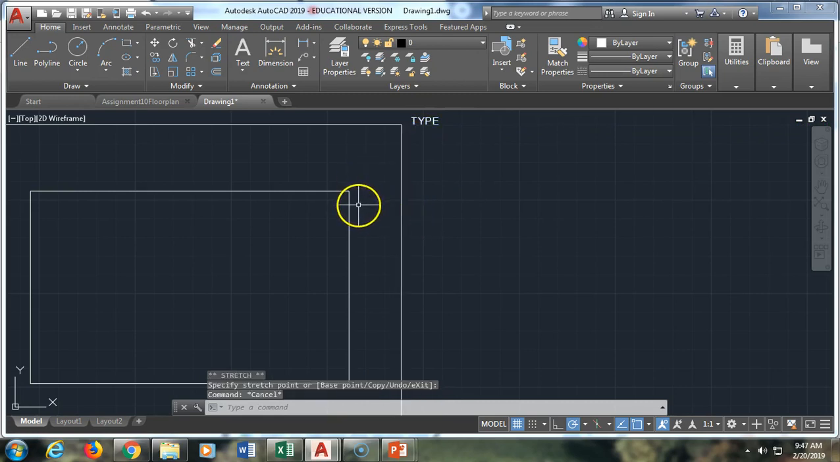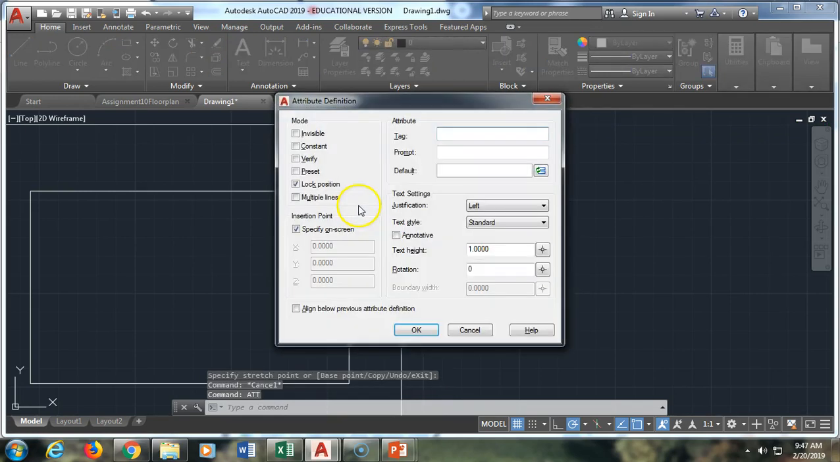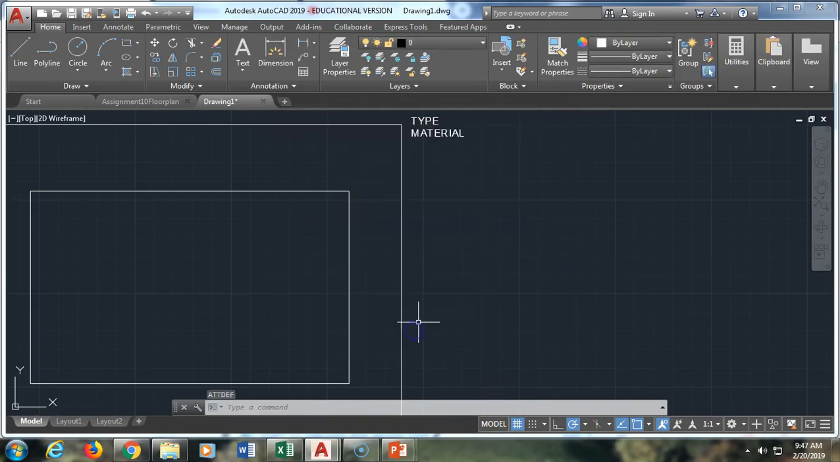Okay, now I'm going to do another one. So I'm going to do that same command. And this time I'm going to click a line below the previous attribute, and I'm going to put material. And I'm going to have the default be wood. I'm going to leave the same text height and things, and it automatically aligns it for me right under there. I could create as many attributes as I want for this object. I'm just going to go with these two for right now.